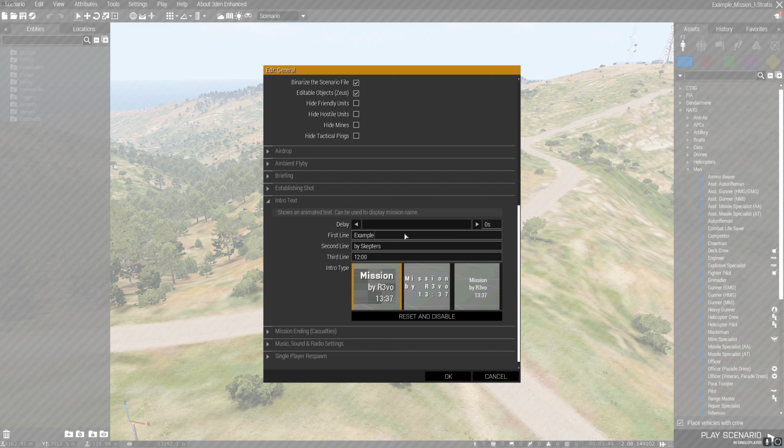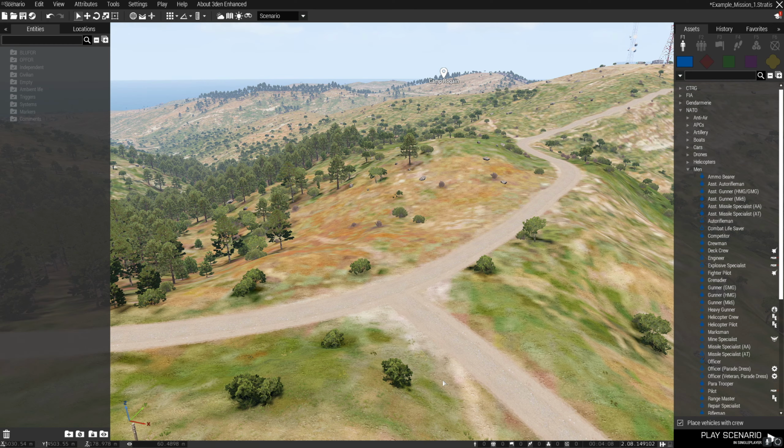There we go. And I will just say it's example mission by me. I don't usually put a time on it. I like for it to have a delay. So all this is here is just this little text window that pops up in the bottom right of the player's screen when they load in. And this time delay is how long it takes before that shows up. This is completely optional, of course. I just like to have it in there. Click OK. And our general attributes are set as I would normally have them.